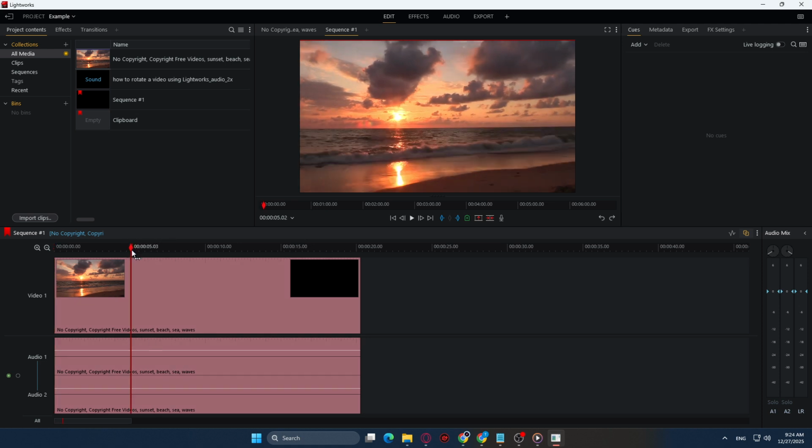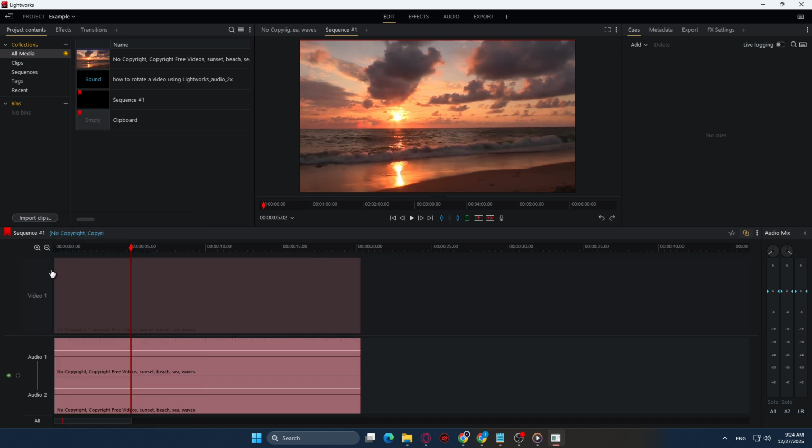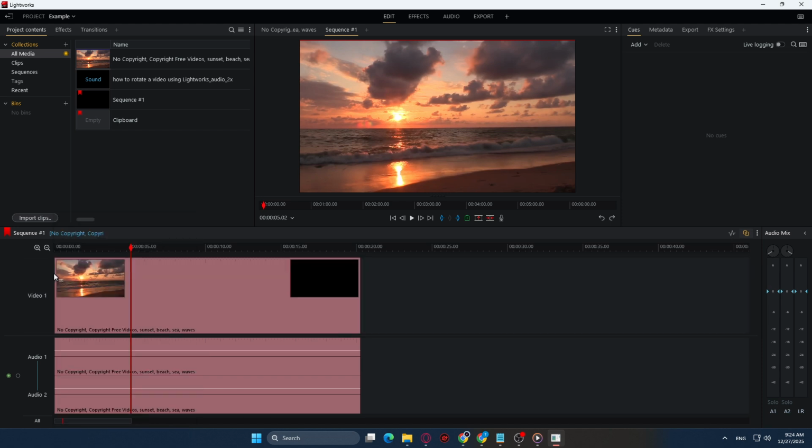Move your mouse to the very beginning of the clip on the timeline. As you hover right over the first frame boundary, look for this small white bracket to appear. That white bracket is your visual cue that Lightworks has detected the clip edge and is ready for edge-specific actions. If it doesn't appear right away, adjust your zoom or nudge the pointer slightly until the bracket shows.